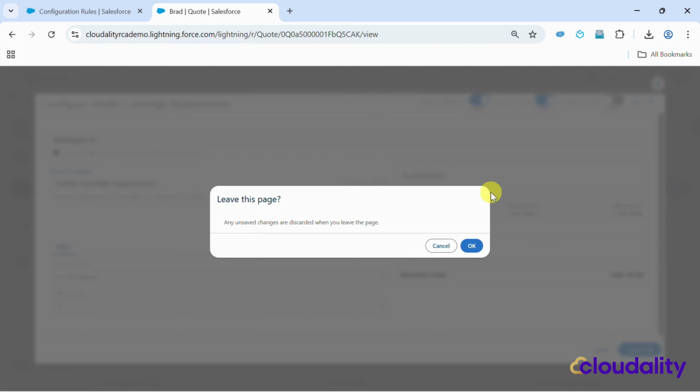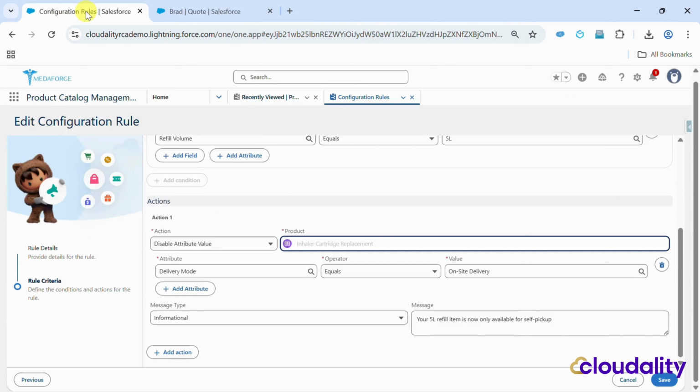This ensures that customers can only select self-pickup for larger 5-liter refill items while also giving them a clear message about why the delivery option is not available. This demonstrates how rules dynamically control product configuration, ensuring accuracy and guiding the user through the right options.